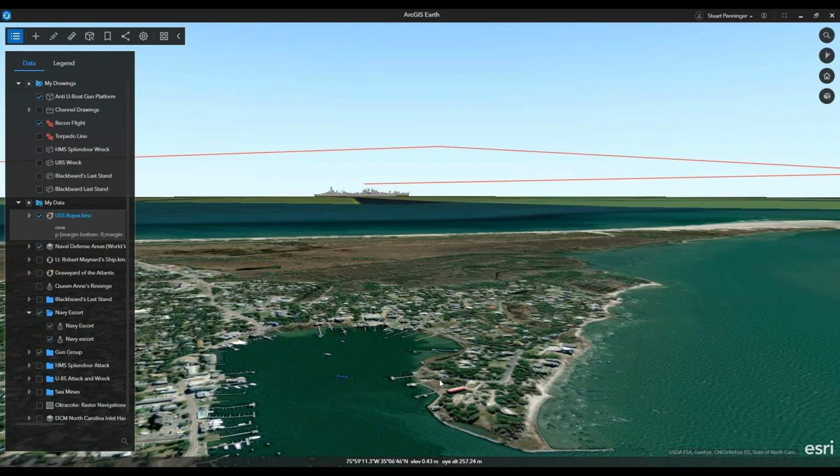But the fight didn't end there. It wasn't just at sea. It wasn't just in the air. Let's take a look at what the men and women on the ground saw as they went to battle.